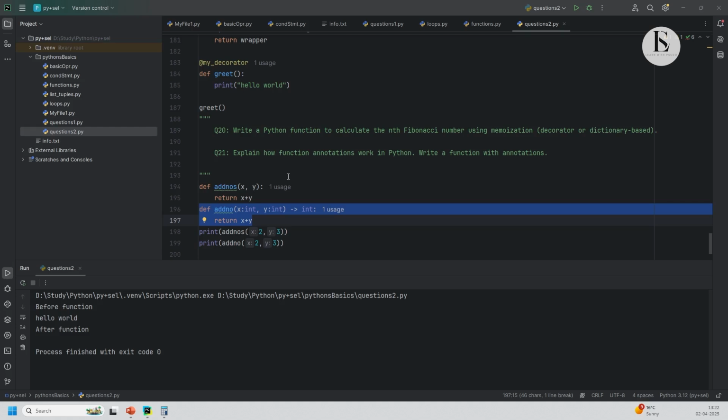Whereas if you see in the first one, I haven't defined the type of variable that I'm expecting. It can be an integer, float, or a string. But here I am trying to hint that I am expecting an integer here, an integer here, and my output will also be an integer. That's the kind of hint that I am passing, right? So this is how annotation works in Python.